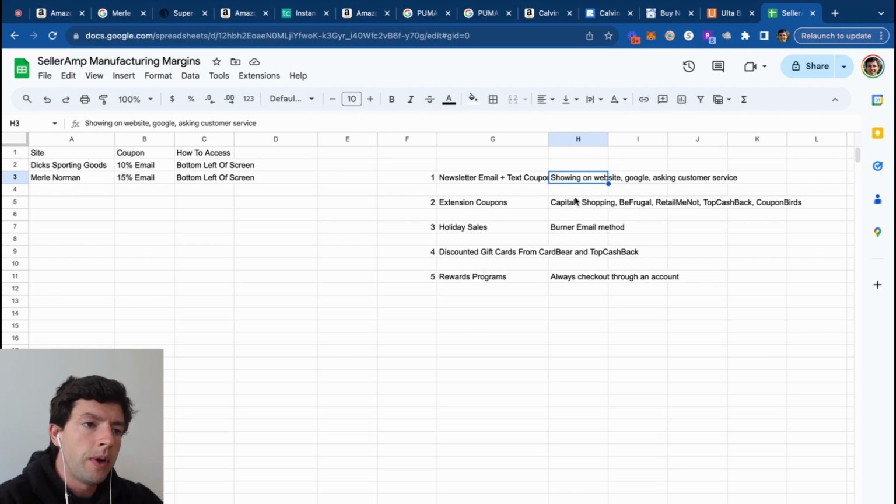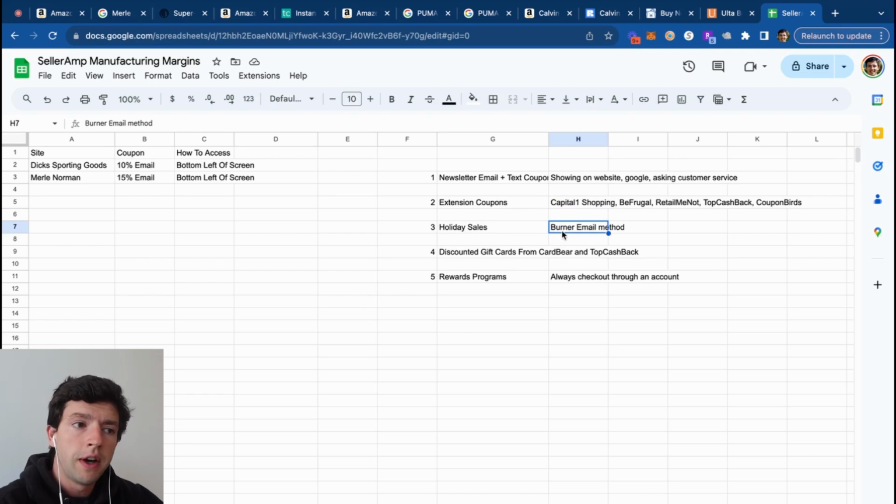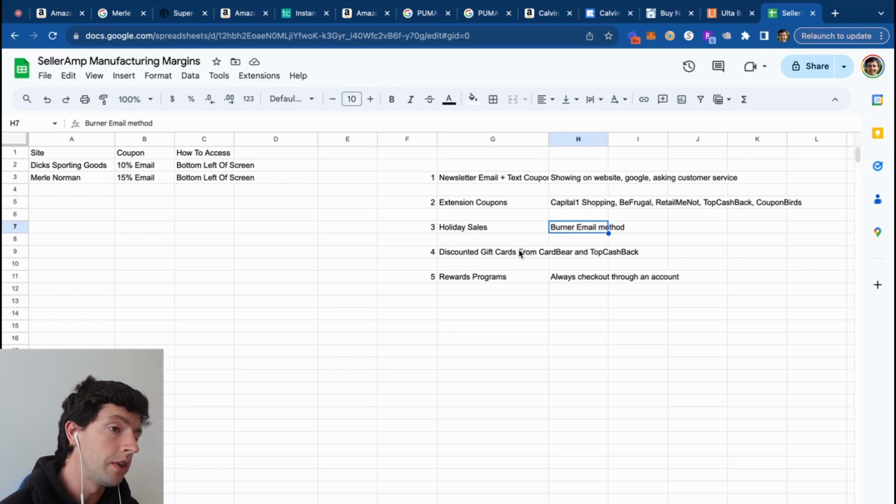The extension coupons are going to be with all these extensions here that you definitely want to go ahead and have. Holiday sales, you can get notified just looking at the homepage of different websites and just doing product research. You're going to end up finding them. We definitely would also recommend having a burner Gmail address that has accounts on as many websites as possible so you can get notified of that stuff. Discounted gift cards from Cardbear and Top Cashback, as well as utilizing rewards programs. And the beautiful thing is that oftentimes you can actually combine some of these different discounts, like a newsletter coupon and a sale that's going on and a discounted gift card, right?